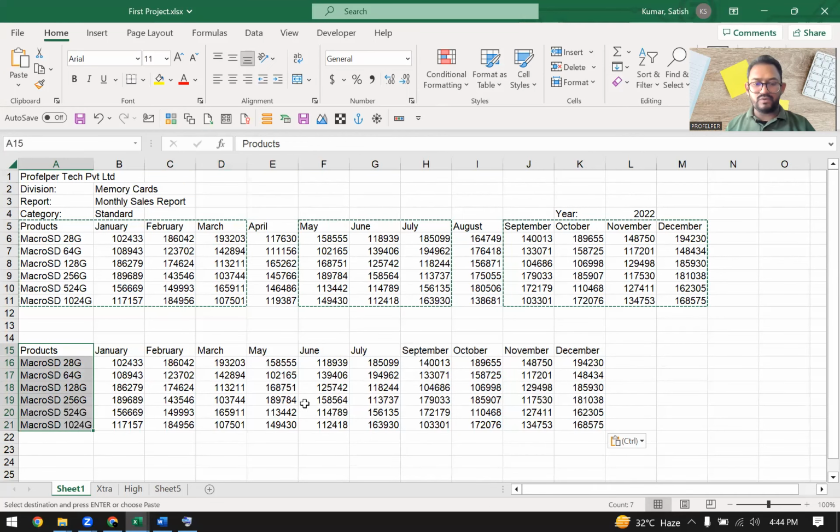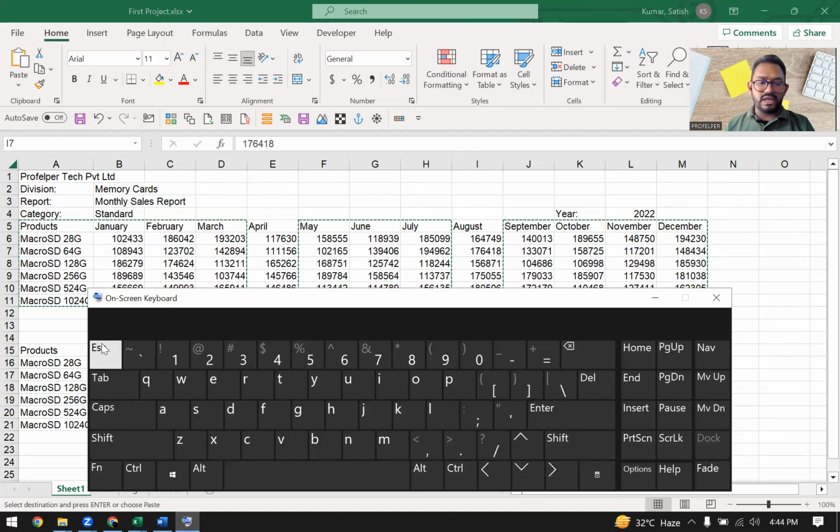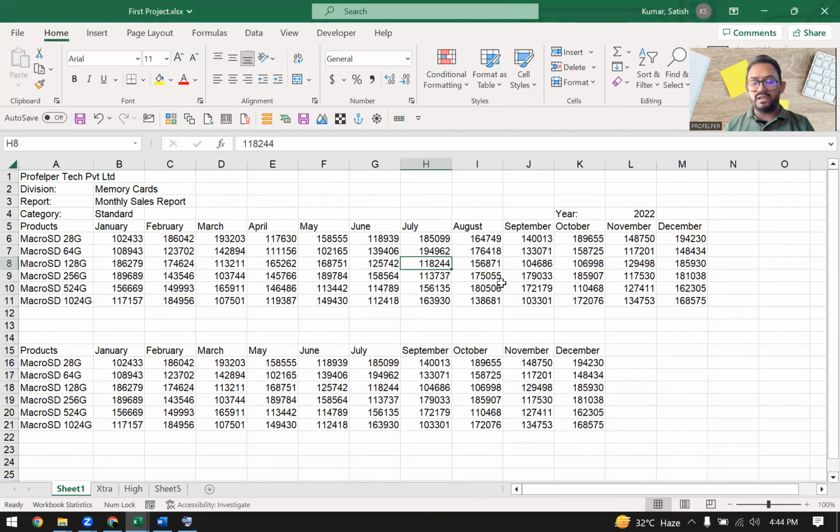I'm just removing this. Okay, don't remove. So now this is still copied. One needs to remove the selection. What you need to do, just press the Escape button from the keyboard. This is the Escape button. You need to press this Escape button, and your selection will be cleared.